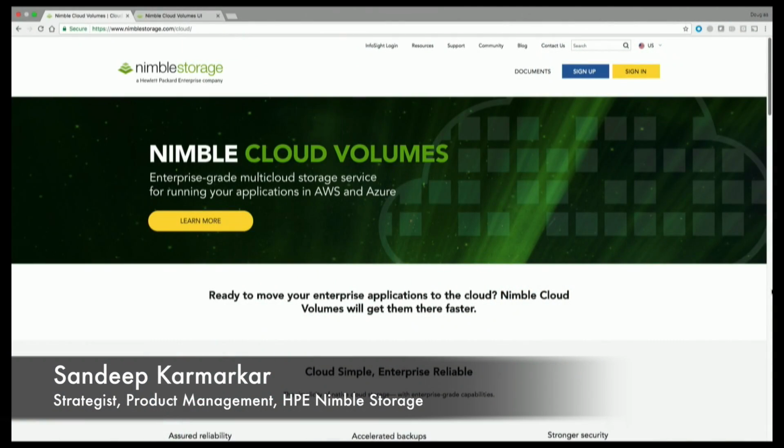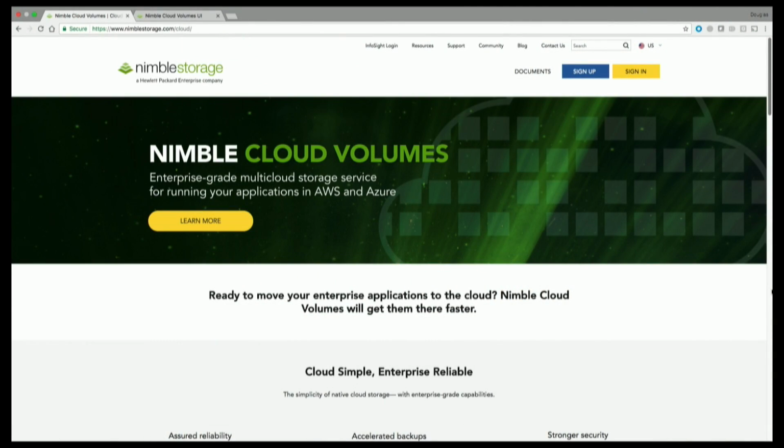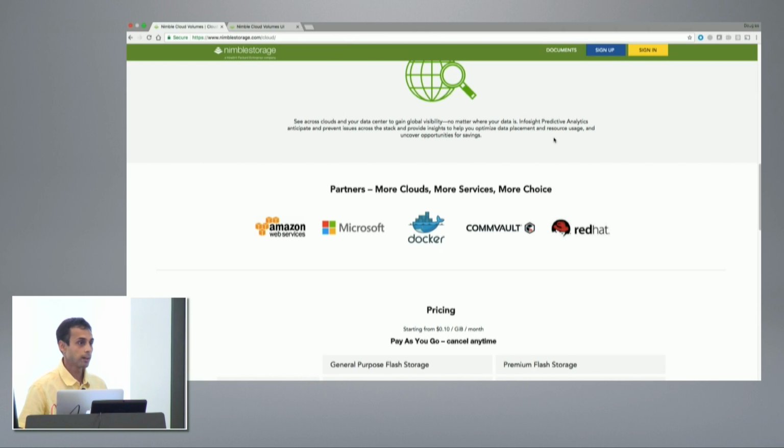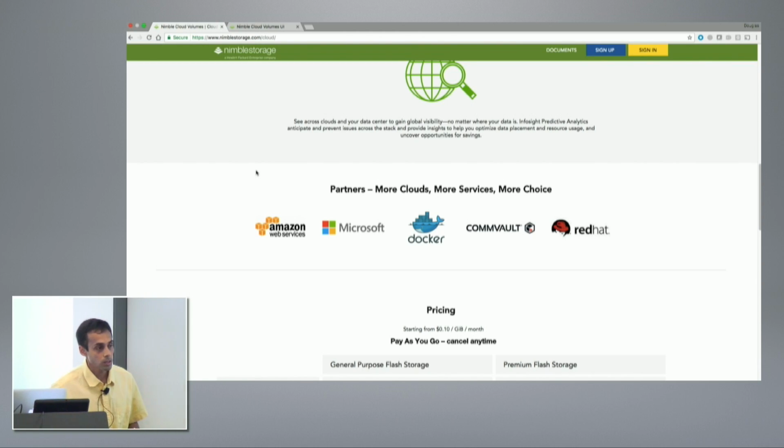Great. So as Doug said, the journey for our customers typically begins on this page, cloud.nimblestorage.com. This is where they find all the information that Doug described, including pricing. And they can also sign up for Nimble Cloud Volumes, and once they have a login and password, they can sign in.